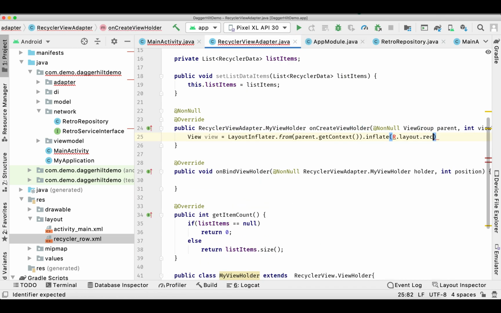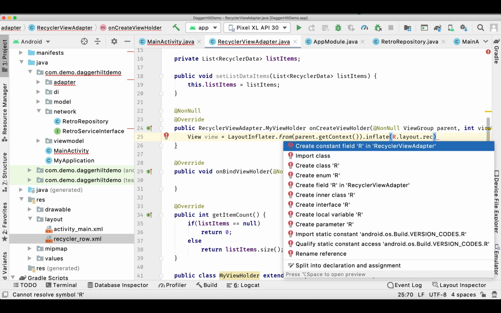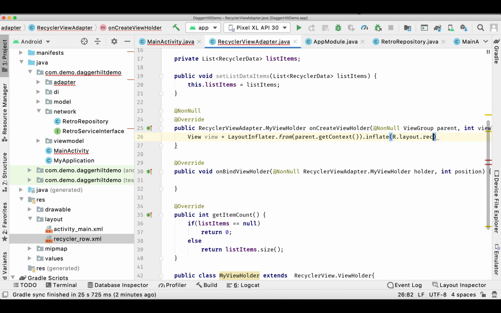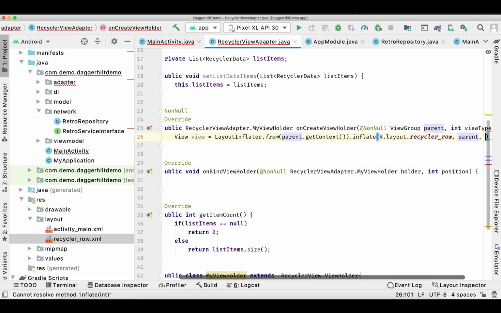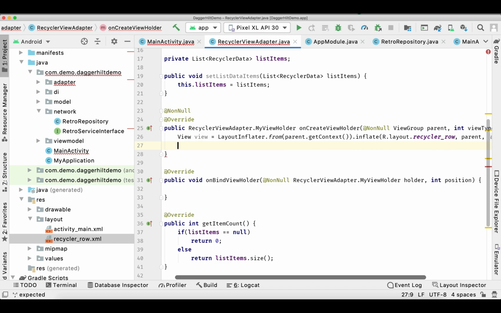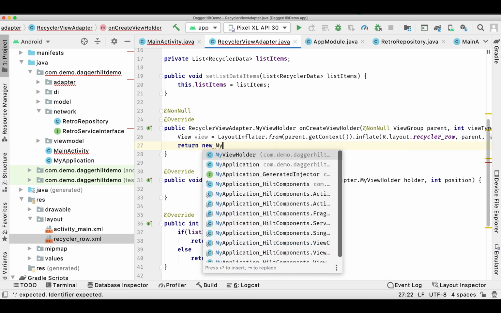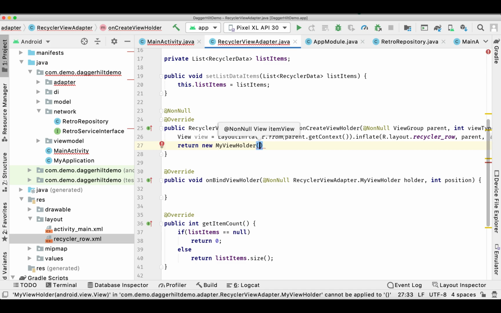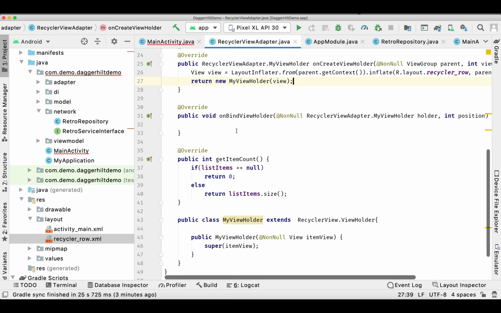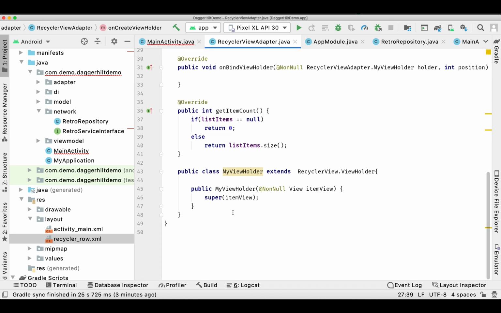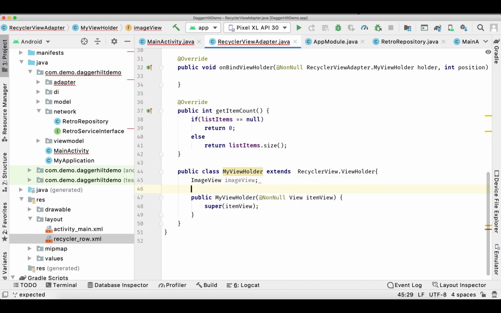So the layout is ready. We'll pass the same class name here, and then parent comma false. And then return new MyViewHolder, and then we'll pass this view. Now inside our MyViewHolder we'll be initializing or declaring the image view and the text views where we need to display the data.